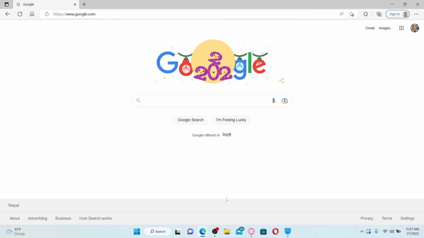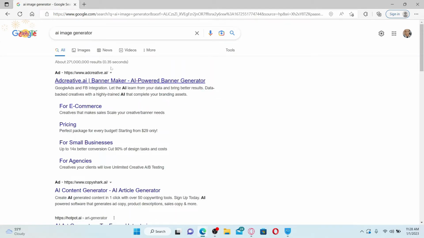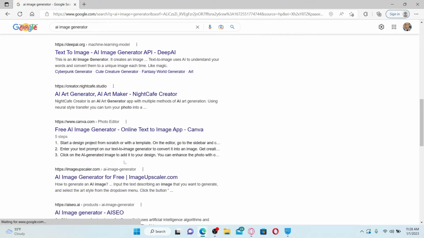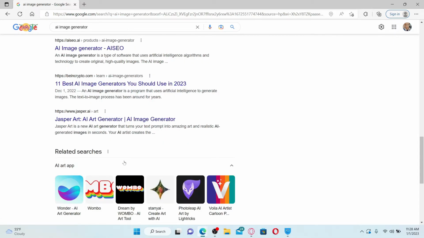As soon as you open up a web browser, in the search box, search for AI image generator and press enter on your keyboard. You'll be able to find tons of websites from where you can easily create an AI image. Some of the best AI art generators you can use are Jasper Art, Night Cafe, Stable Diffusion, Photosonic, and there are others as well. But in today's video, I'm going to show you by using Photor.